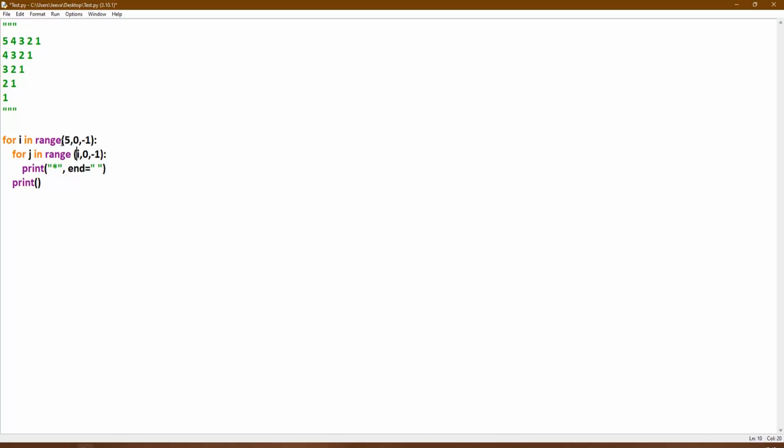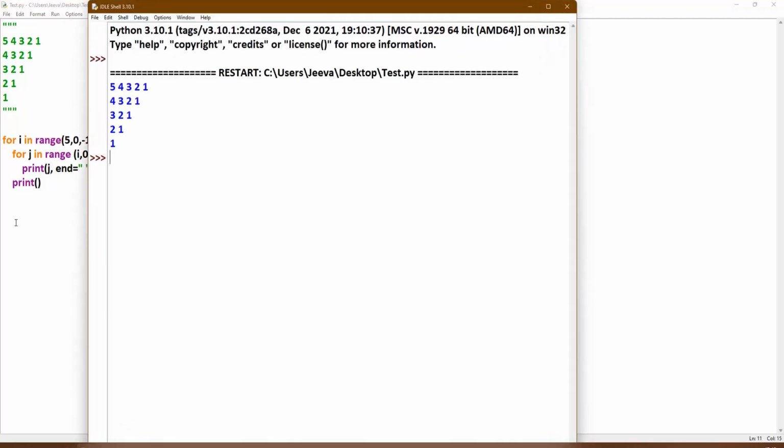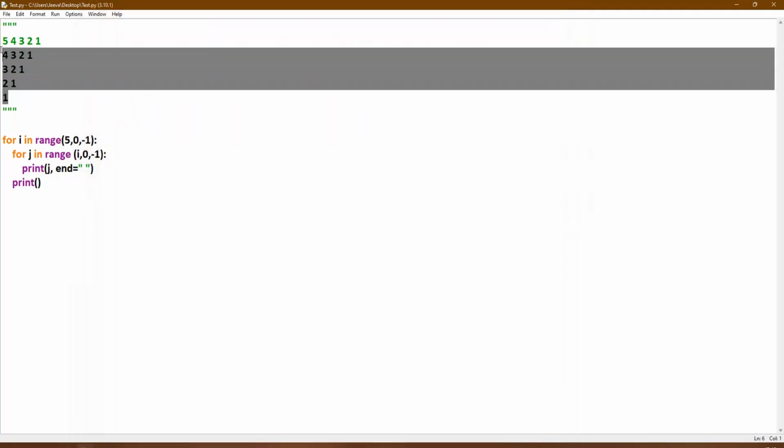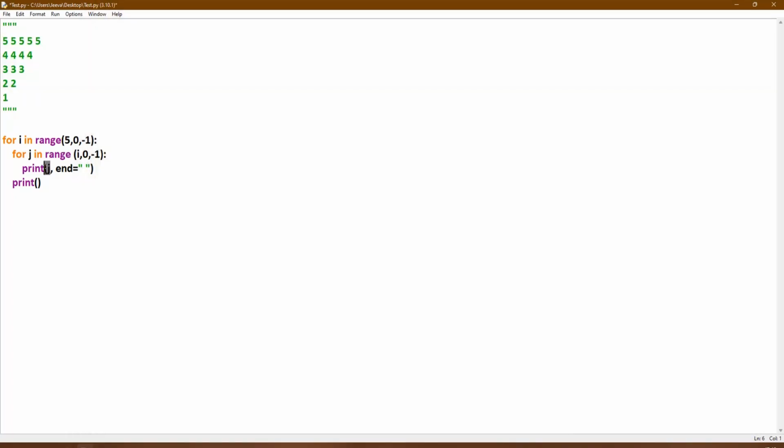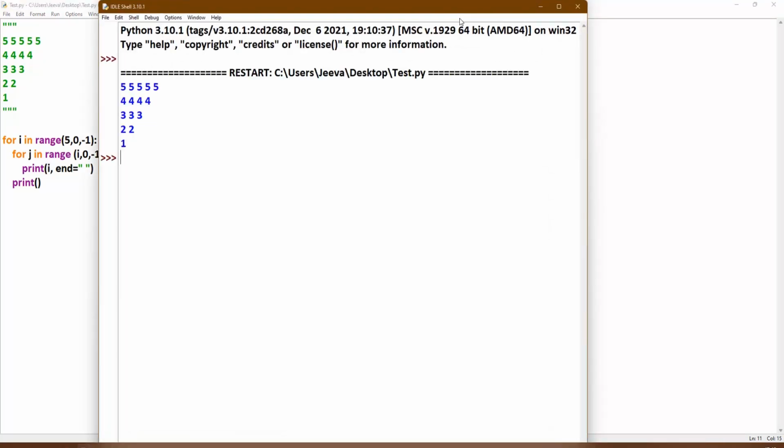And then every time this I keeps decreasing. So this also starts from 4 and the next 3, 2, 1, and this is also the same. Instead of printing this star, I am going to print J as every time the column keeps changing. Let us check this. Even this is right. If I need the repetition of number like this, simply I print I instead of J. It is so simple.